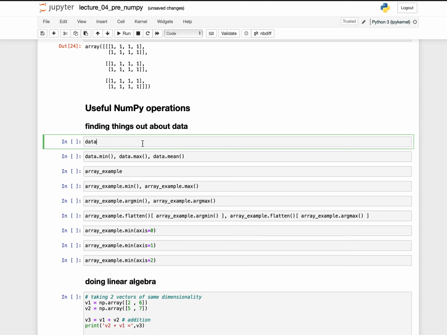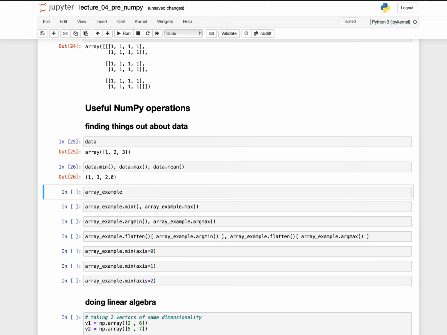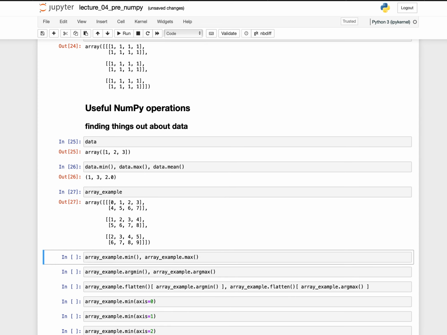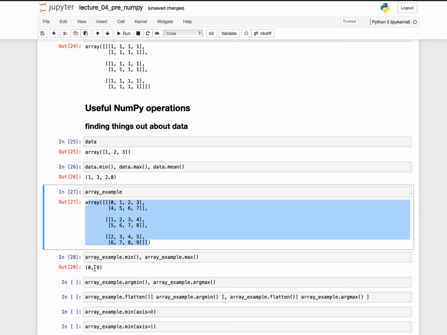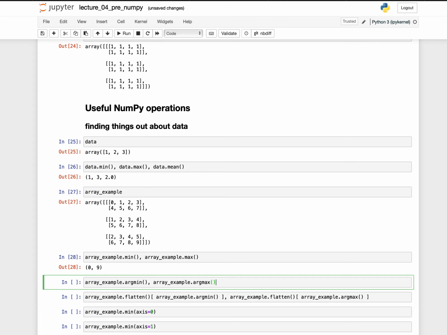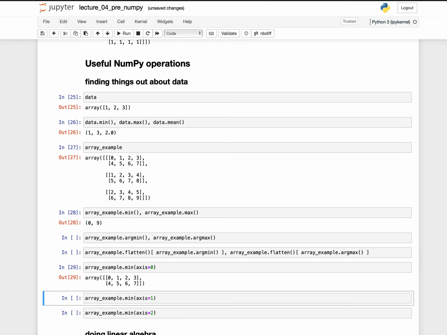Okay, it's pretty cool because you can do some basic calculations in NumPy arrays. They have mins and max and other things available to you. And by default, it operates across an entire array. So here I just took a multi-dimensional array, and the min and the max that I got is across the entire array.